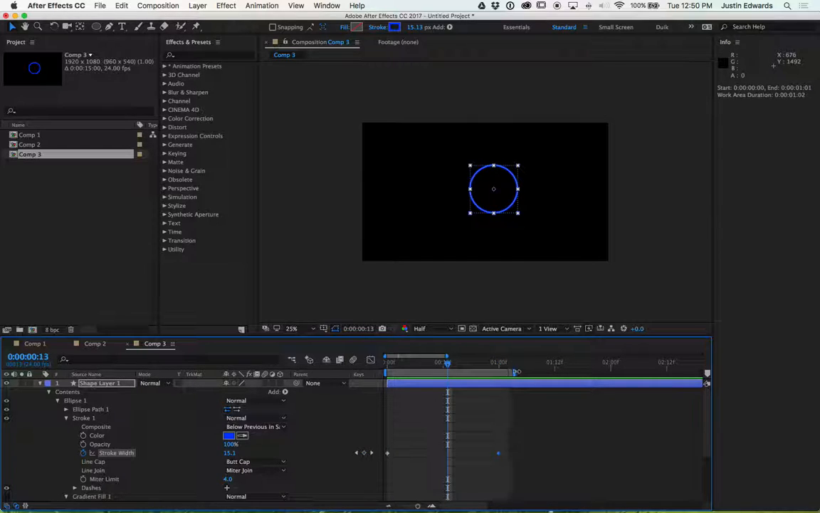If you want to make your work area a little longer past the keyframe, just so you can get the whole feel of what it feels like once it disappears. Okay, not bad.